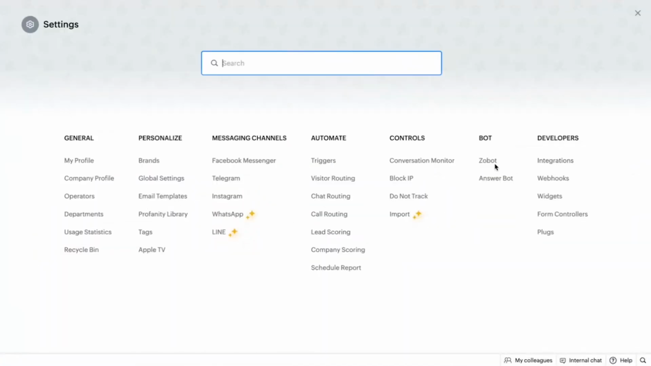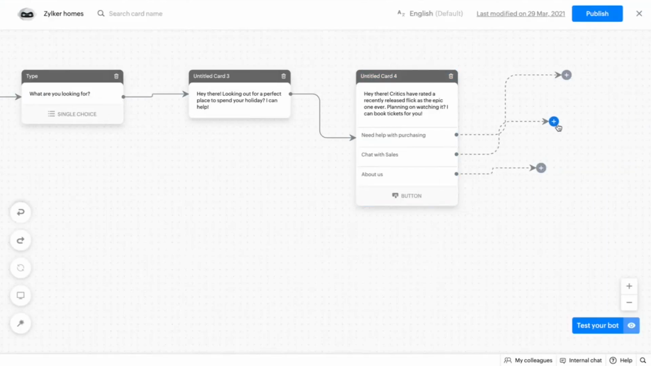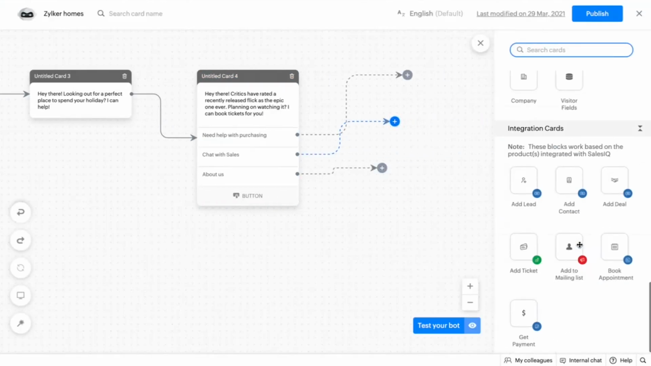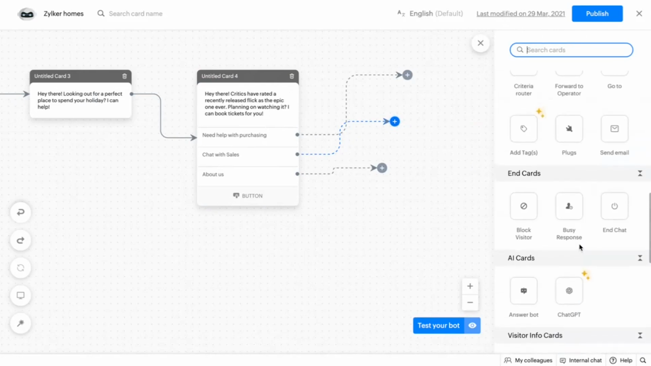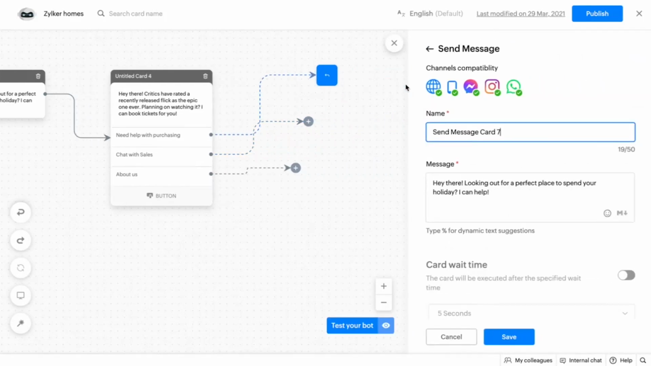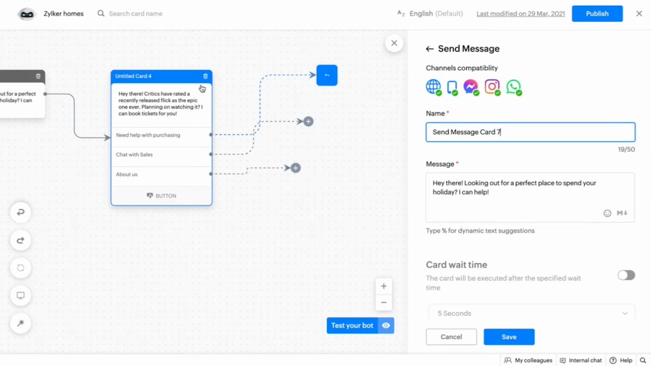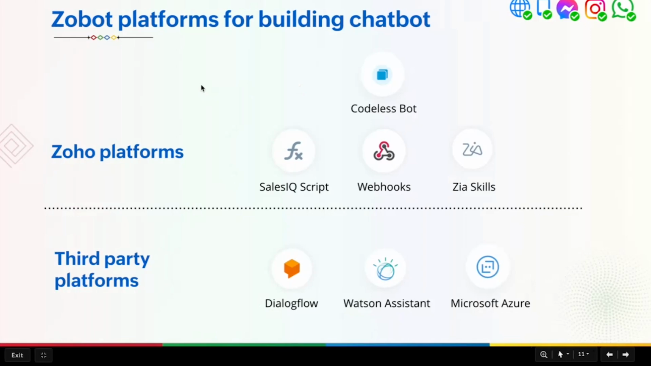Settings, Zobot, and yes. When I click on plus, you get a lot of cards here with which you can build your Zobot. This is just a drag and drop interface. You can just drag your cards here, fill in the details, and click on save, and that is how the flow is created. So for any business use case, you can create your own Zobot and deploy it on your site, just like how we saw in the demo bot that I had created. Any questions, guys?